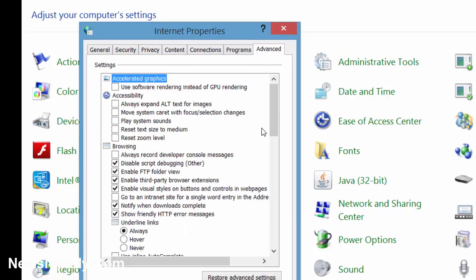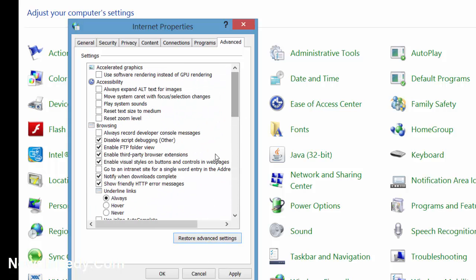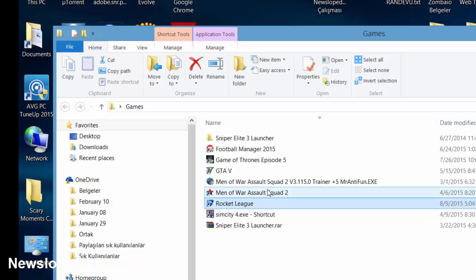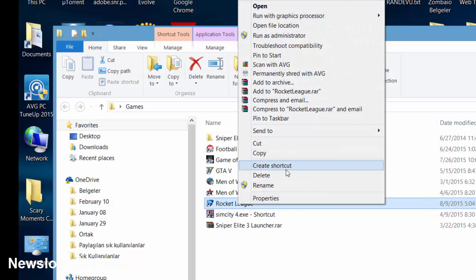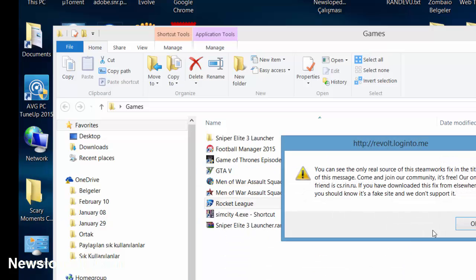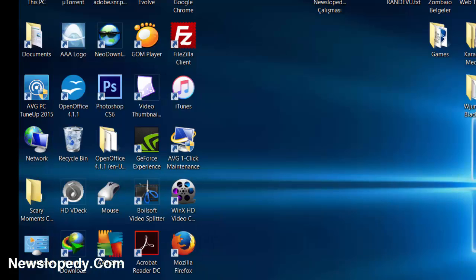And also, you must restore the advanced settings in the Advanced tab, and then Apply, then press OK. And also, your Steam must be opened. So, our Steam is opened and we're going to open this game by Run as administrator, by simply clicking Run as administrator, and then the game will start.